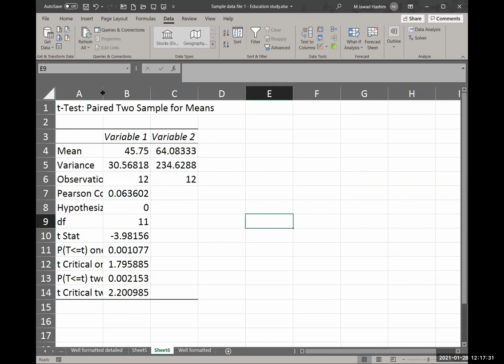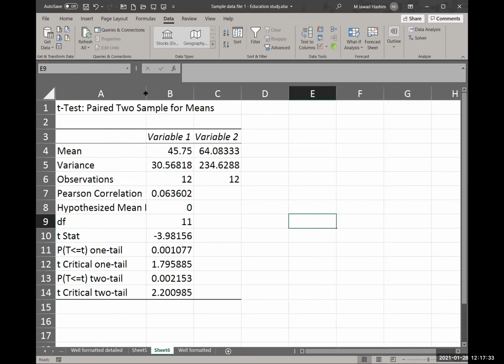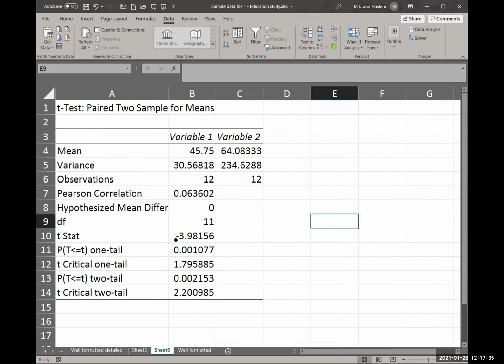So here, these are the results on a new worksheet. And you can see the p-value both on a one-tail and a two-tail. Normally you look for the two-tail test. It is significantly different. So the mean scores have improved from the baseline of 45 to 64. Let me do that one more time.